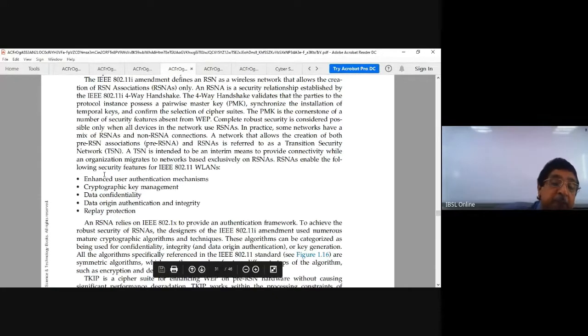Now these are the main protection methods for data protection: enhanced user authentication mechanisms, cryptographic key management, data confidentiality, data origin authentication and integrity, and replay protection. You can't replay something, so that is the protection. Cryptographic key means there are situations where you can encrypt something. In order to encrypt something, you need to have a cryptographic key.